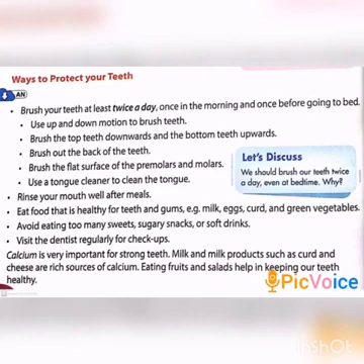Then visit the dentist regularly for checkups. Okay, now I ask you a question. How many of you brush your teeth twice a day? Okay, past is past. From today onwards, you should brush your teeth twice a day, once in the morning and once in the evening.